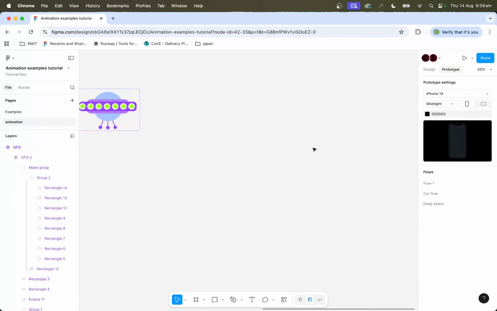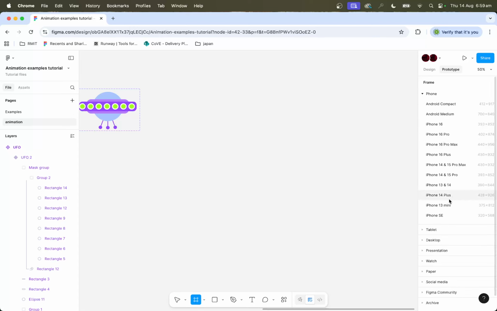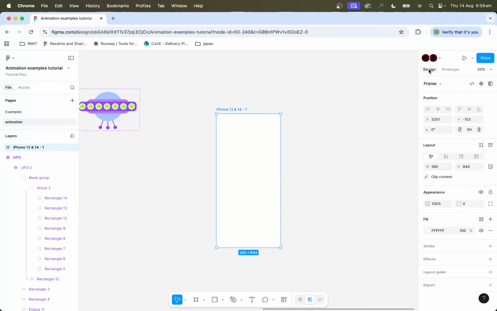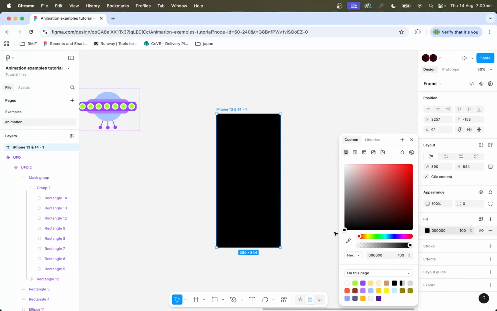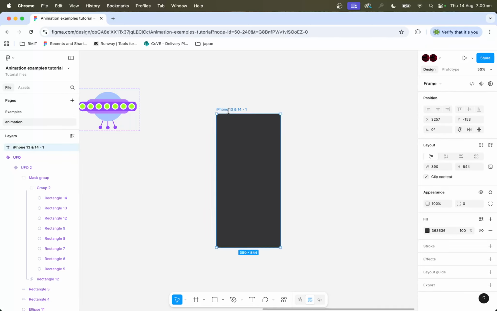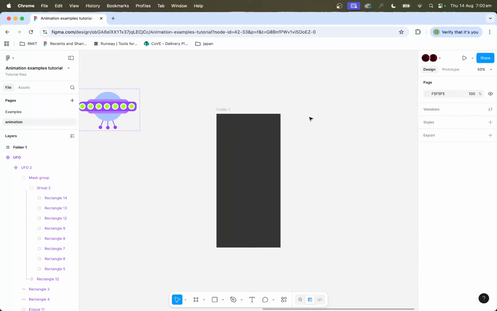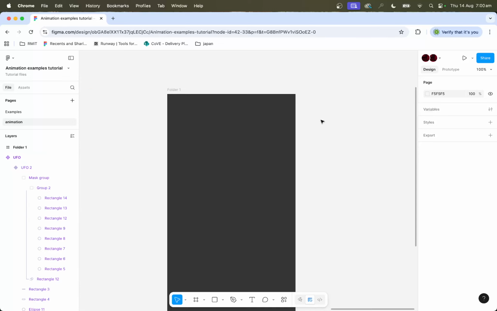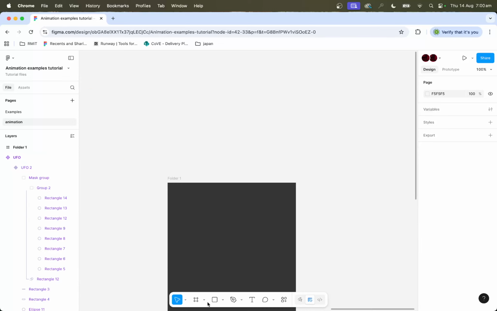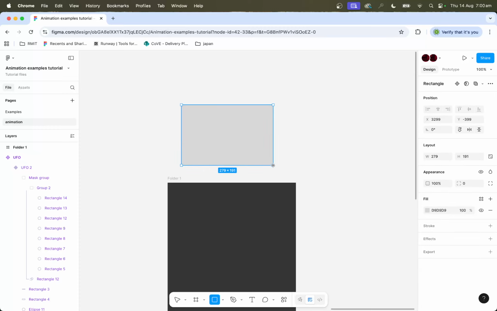Come over, create a bit of space for ourselves, and we're going to add a frame. We'll change that frame to black or dark grey. Call it folder 1. Okay, now let's create our folder to sit on that page using just some simple shapes, and that looks like a kind of a folder size. I'm going to copy that into the clipboard because I want to grab that in a second.